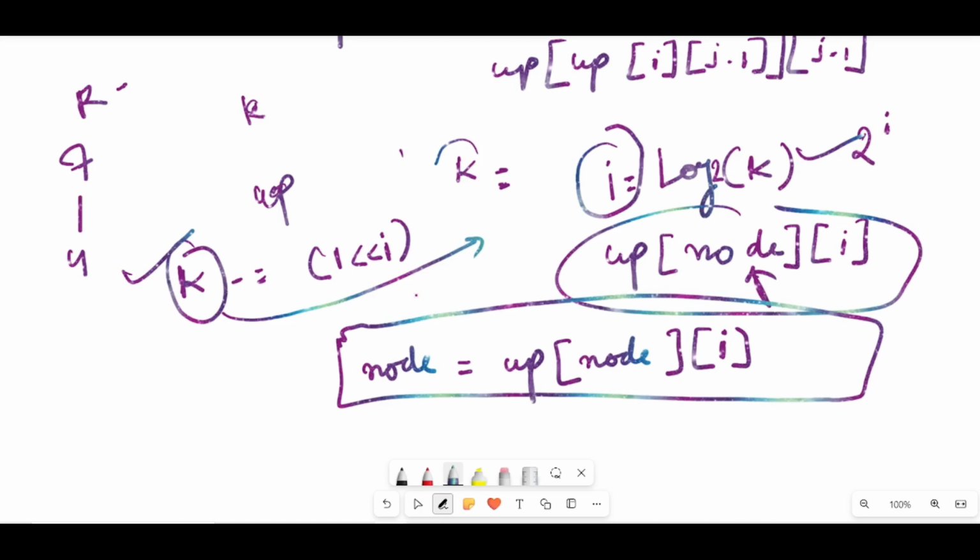So first we find the node which is 4 levels up, and then we find the ancestor which is 2 levels above the new node. Then we find the ancestor which is 1 level above the node, and finally we get the ancestor which is 7 levels above the node from where we started. Okay, so that's how we're going to solve this problem.